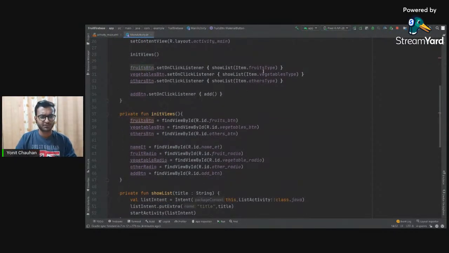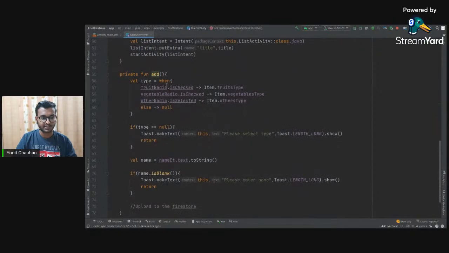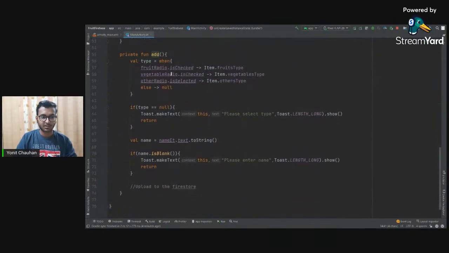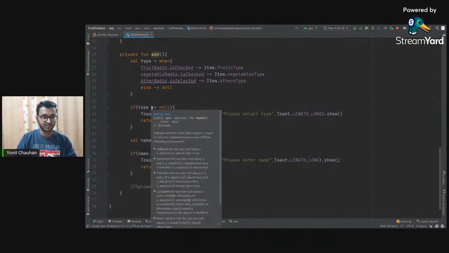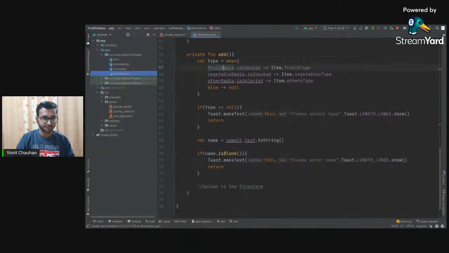We have simply set on click listeners to everything, and then we have an add button. Add button dot set on click listener. What is going to happen? We are calling our own function, add, and this is the function add. Here we are doing some checks, because we do not want improper data to go. So we are taking the value type, and if the radio button is checked, then we are assigning it a value.